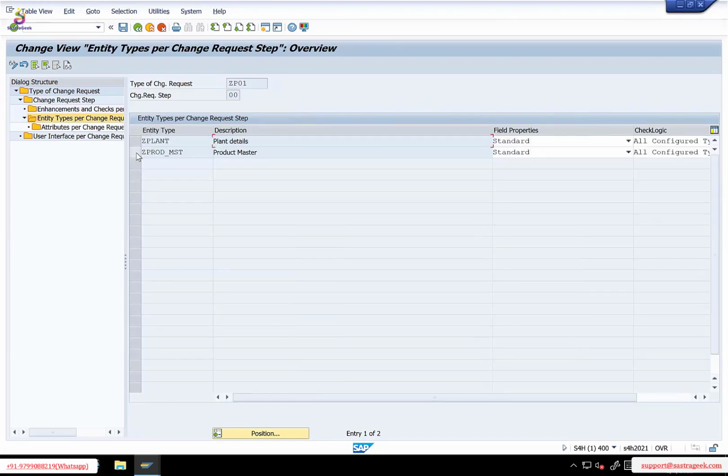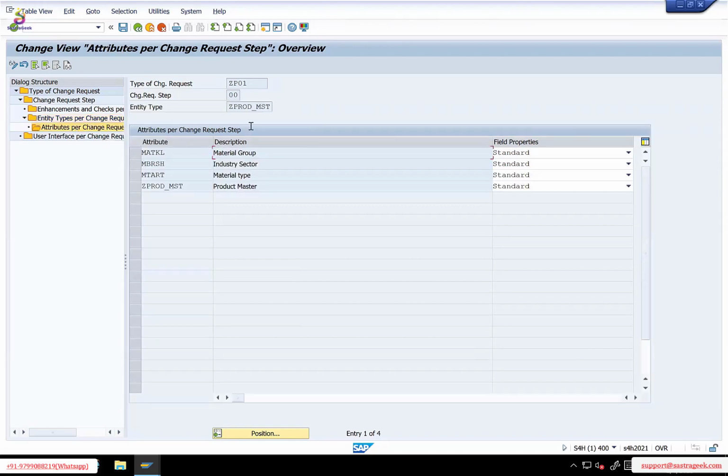Only for this particular entity, I want to run some checks and skip something, so that also you can configure. This is at the entity level. Similarly, you can also control at attribute level under that entity. Let's say material type is there. If I say not relevant, that means this material type cannot be maintained within MDG processes. So likewise, up to attribute level, you can control the behavior at every change request step level.